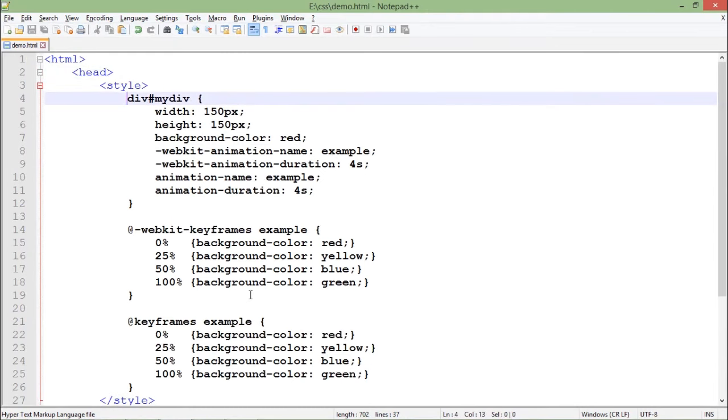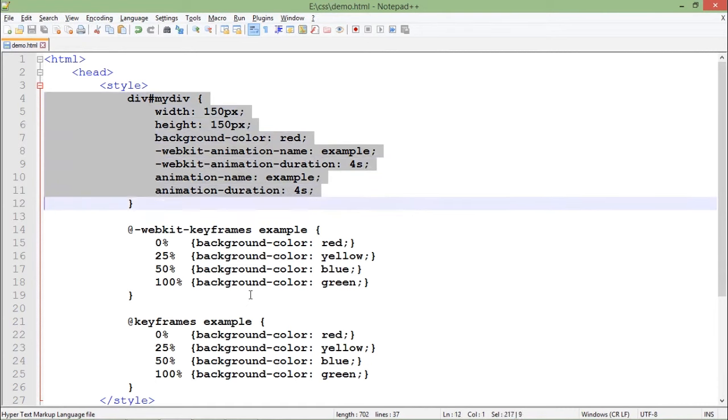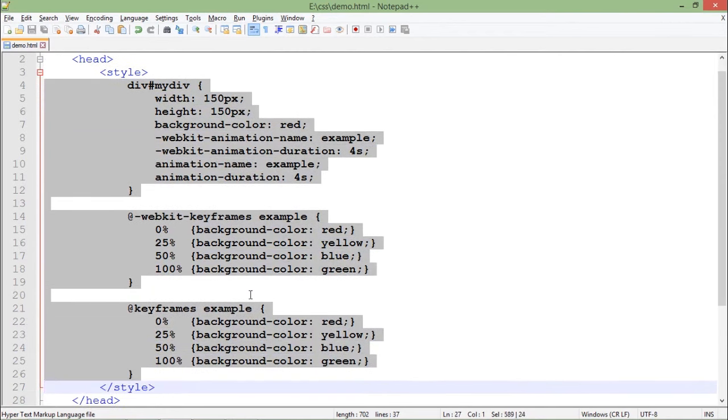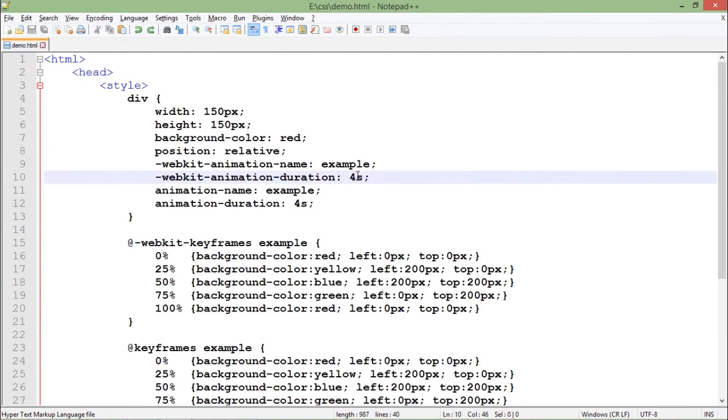So far we were just making changes in color. Let's see what else we can do. Let's make some changes in this particular code so that we will be able to change the position as well. Here all the things are the same, like the height, the width, the background color, the example, the name of the animation, and the duration. Just one thing is added, that is position, because obviously I'm going to change the position, so I have to tell it what the changes are relative to. So it is relative positioning. Whatever changes you make will be relative to the previous change.